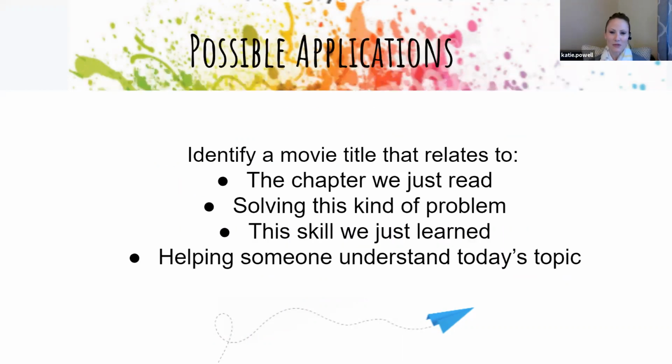So they could identify a movie title that relates to a chapter you just read, or solving that kind of problem in math, or a skill they just learned, or helping someone understand today's topic.